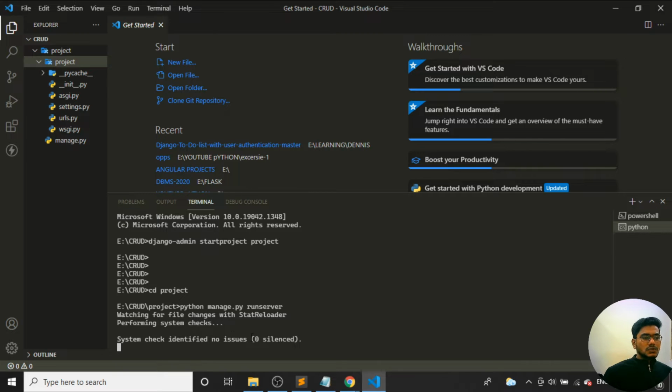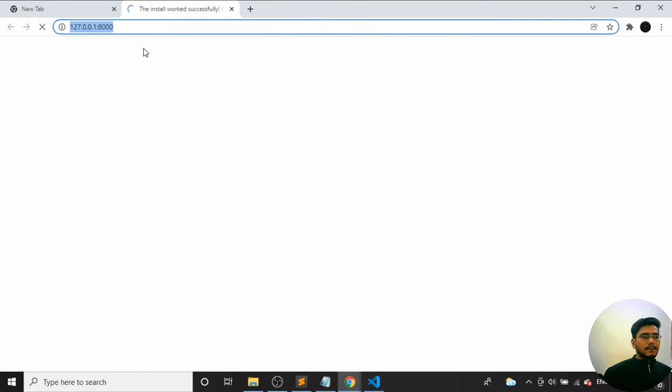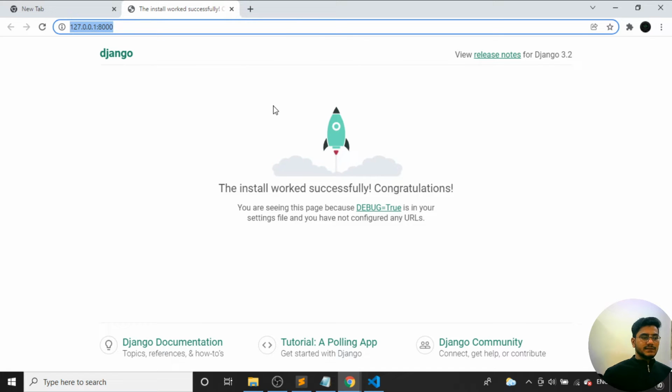Here, I'll press Control and click on this link. Once I click on this link, it will open in a new tab. We can see that Django works successfully. Congratulations. That means my Django has been installed properly. It has been done, and the project has been created perfectly.